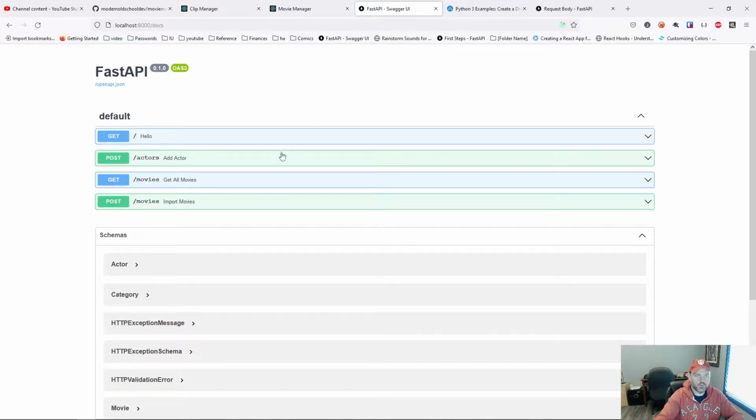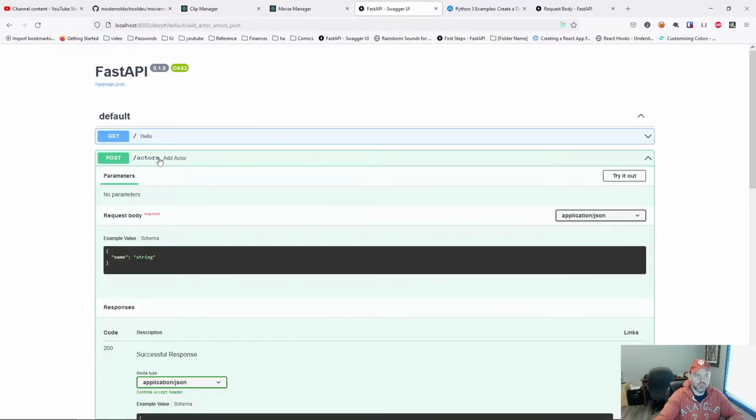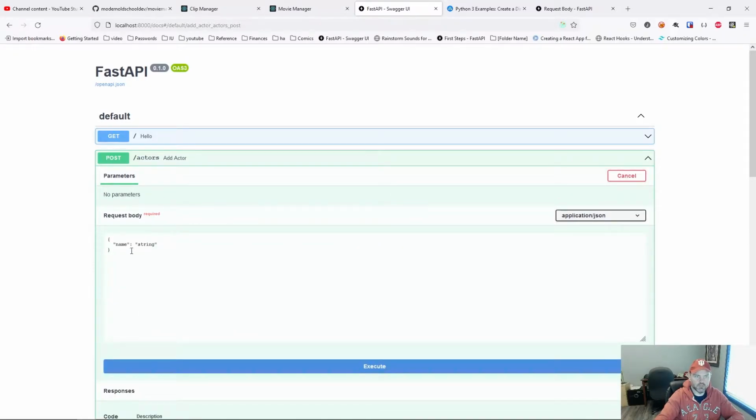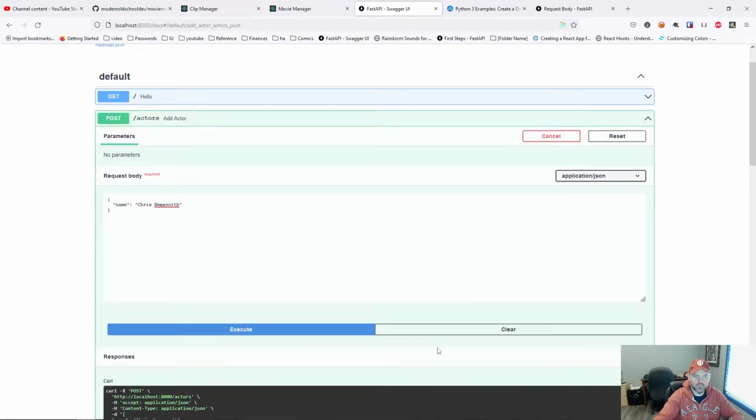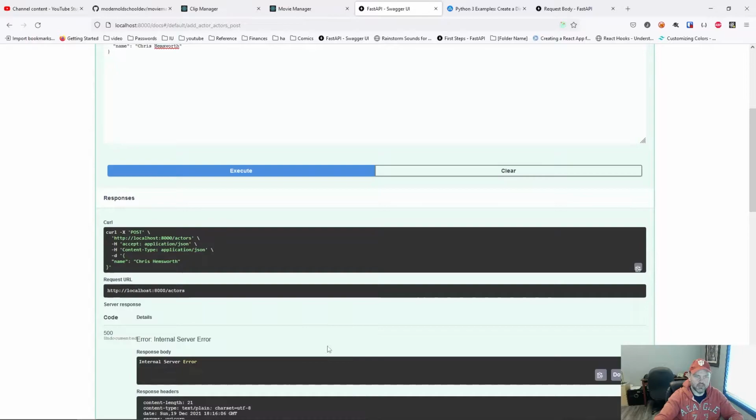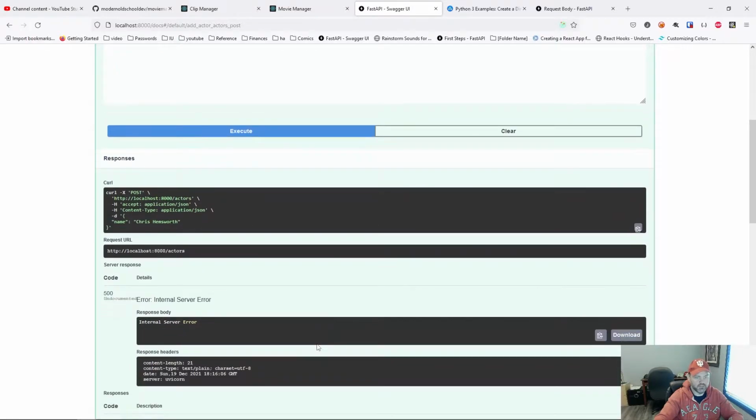Okay, so now we can post actors. You can see we need an example body of name that's a string. So we can try this out. And the name is going to be Chris Hemsworth. And then we can execute that. And you can see that it gave us an internal server error. Interesting. That wasn't what I expected.